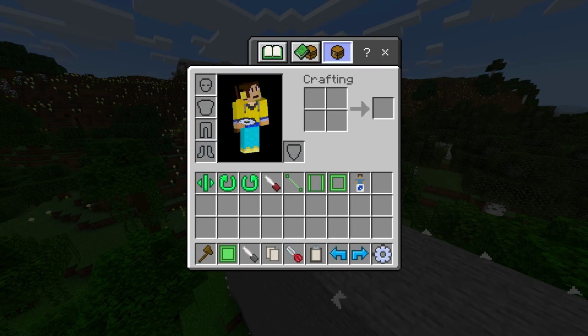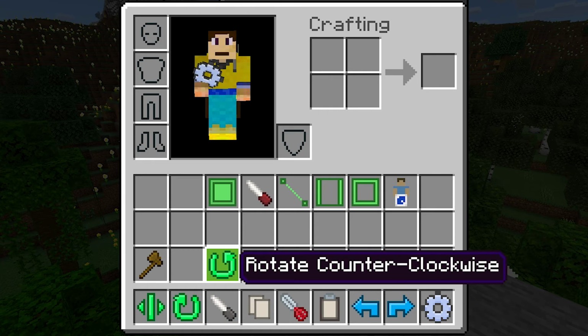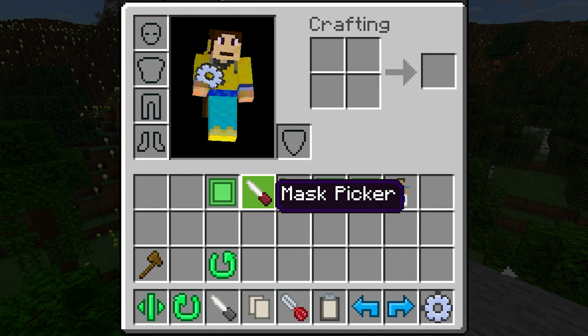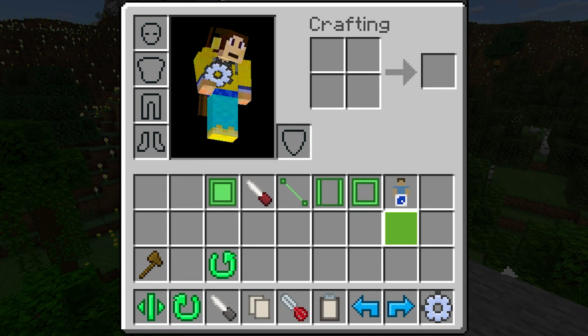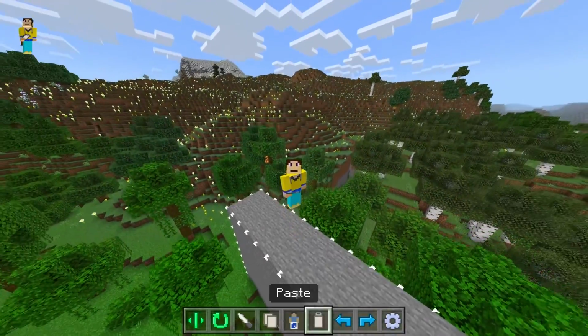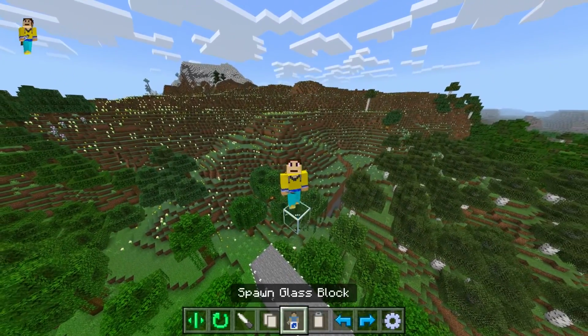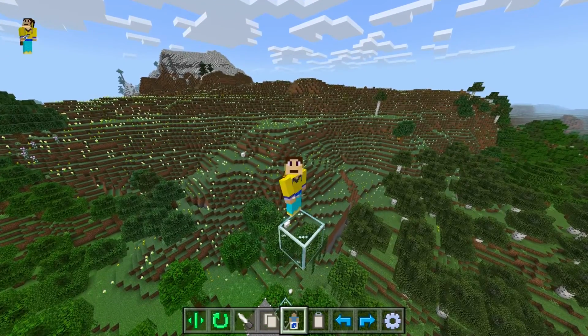Carrying on with all the other stuff it gives you: flip, rotate clockwise. I'm not going to go through rotate anti-clockwise because it's the same thing, just opposite direction. A mask picker, a draw line, wall selection, outline selection, and a spawn glass block. So we're just going to go through a few of these. So of course this glass block will spawn a glass block where you're standing. So if you want to build in the air, this is just a much simpler way of doing it.